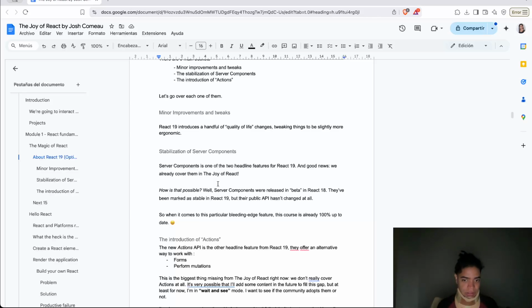So we make a quick pause here to understand a little bit of the React 19 version, where you can think of it as boiled down into three buckets, right? Minor changes to improve how you interact with the stability of the server component, as well as the introduction of the Actions API.